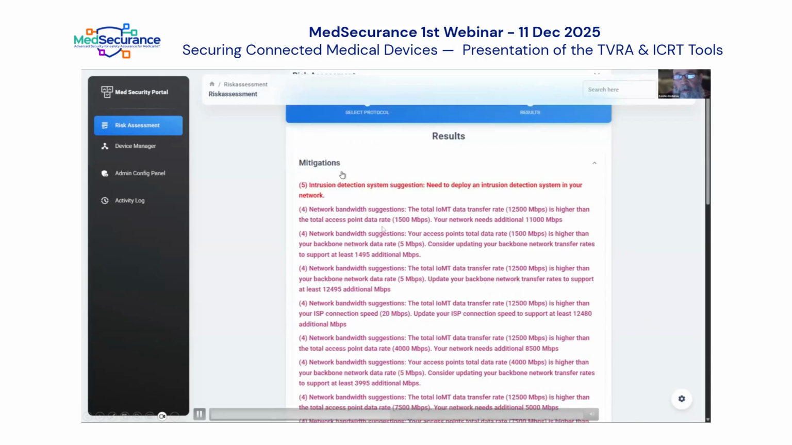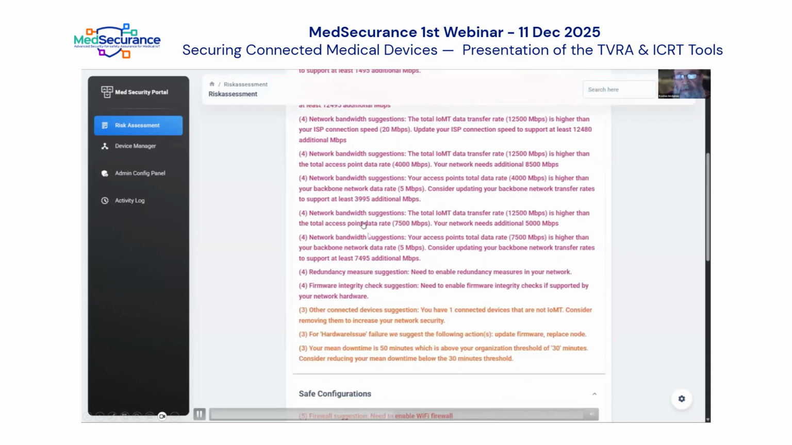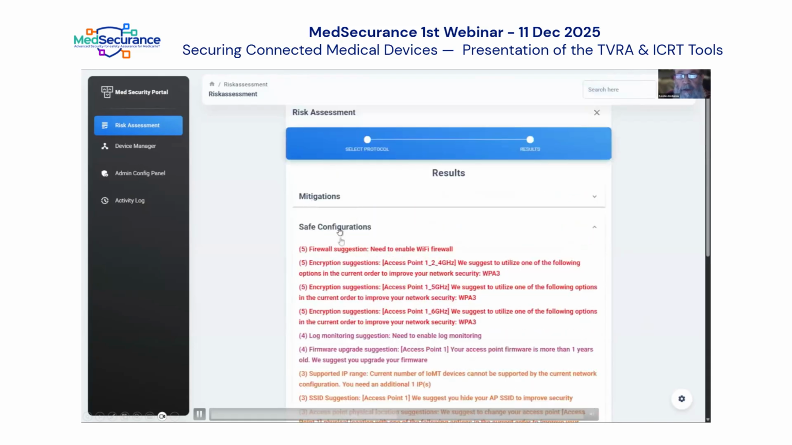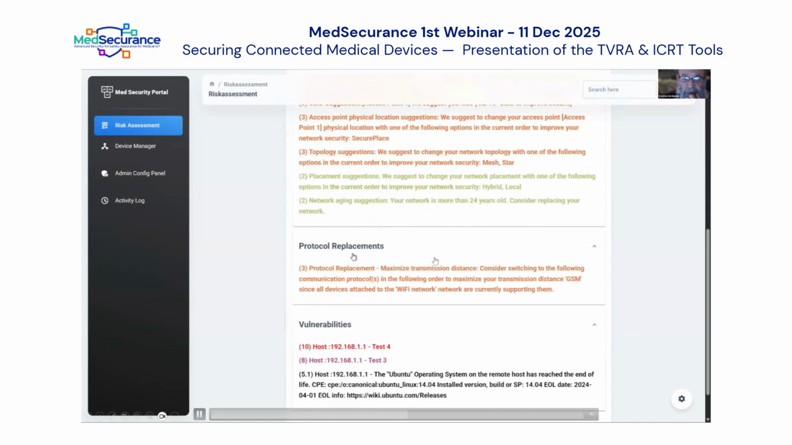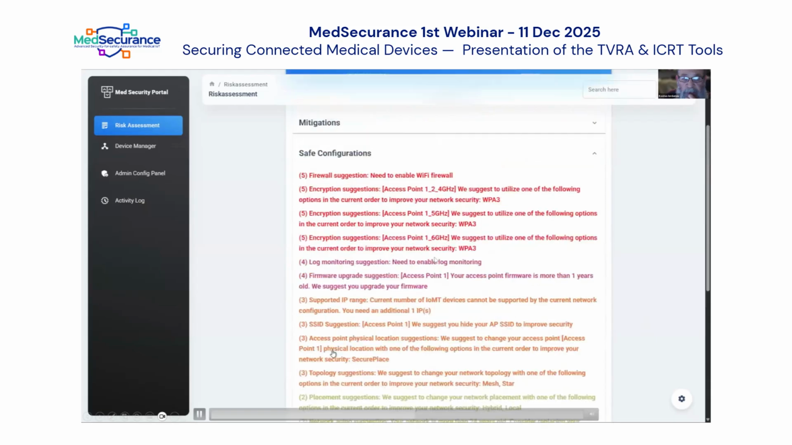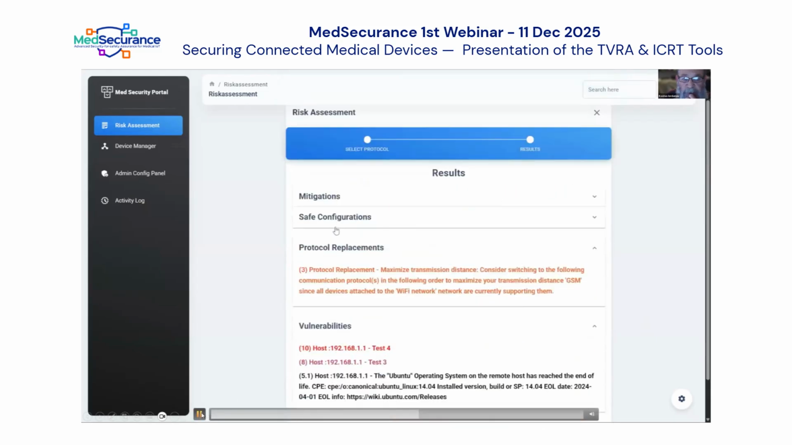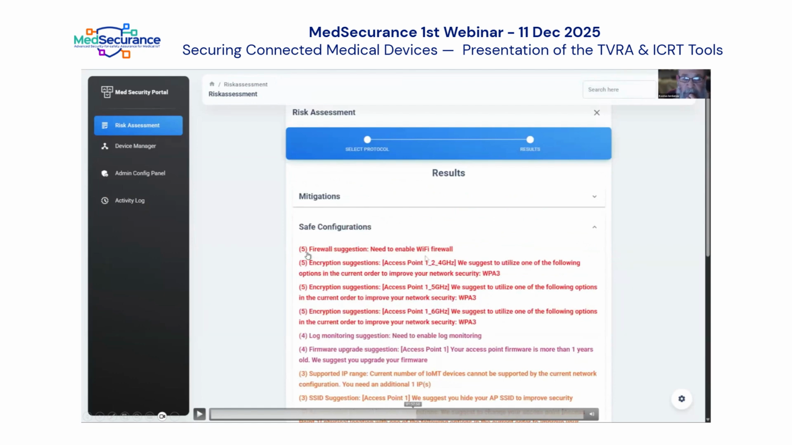We have different categories. First, we have the mitigations. We have safe configuration recommendations, protocol replacement, if it's possible, and vulnerabilities which are related to the TVRA. Notice that we have numbers at the beginning. Basically, we weight the recommendations based on their importance.